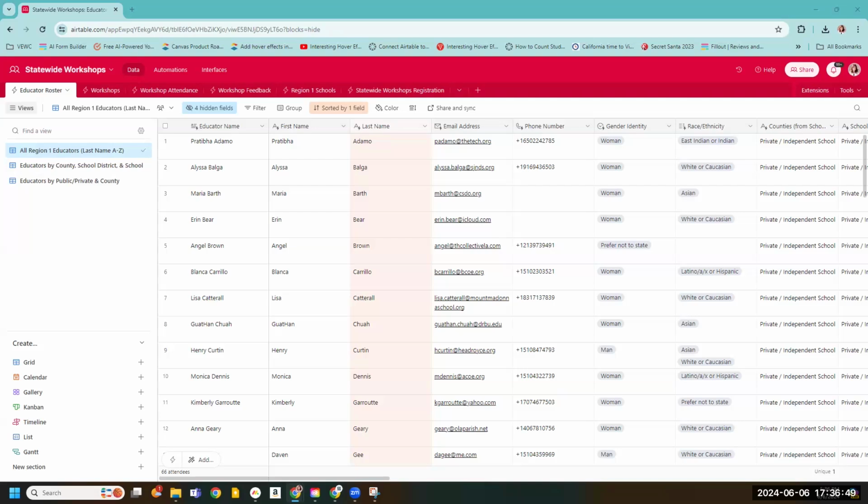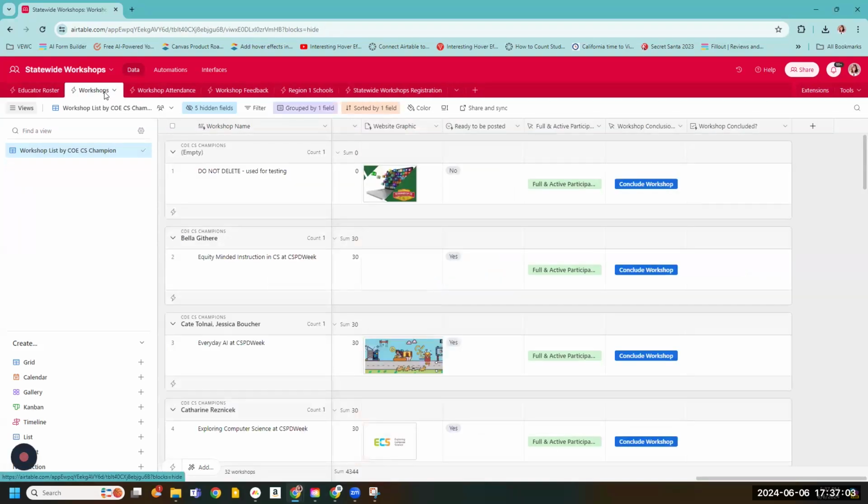Let's take a moment to review the process by which you report full and active participation for your workshop attendees. Using the link provided to you for your regional bases, you want to head over to the table called Workshops. Within that table, you want to find the workshop that you're looking to report full and active participation for, and then directly conclude after you've reported all the necessary information.